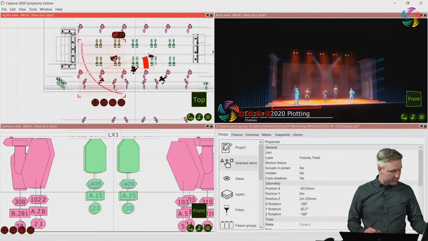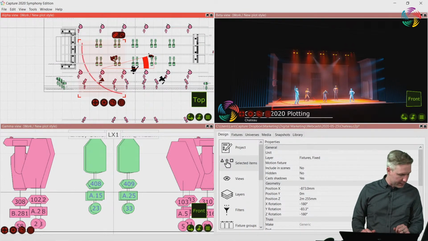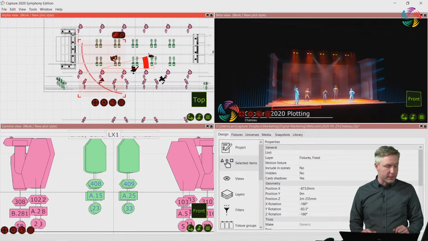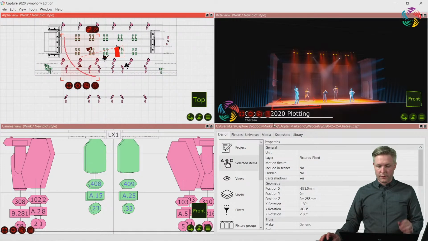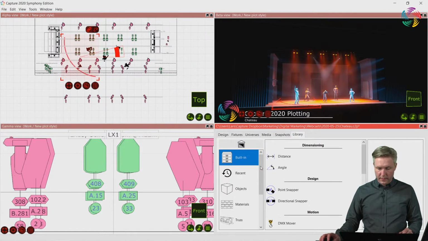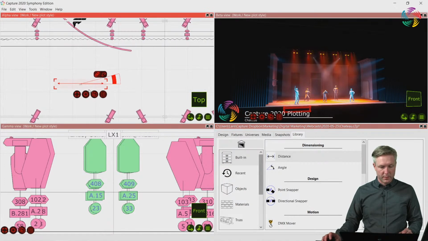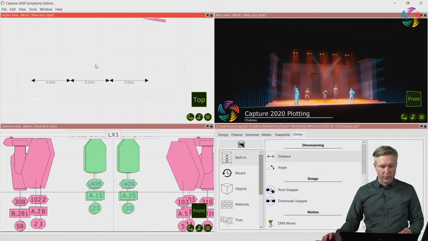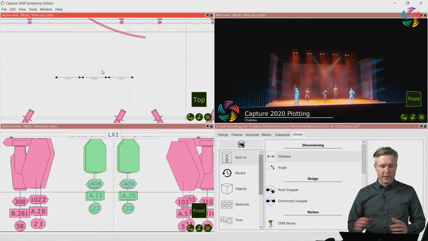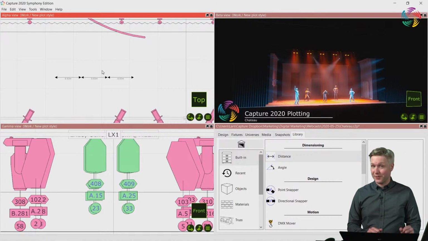And finally, Mattis asks, is it possible to add a ruler to the plot? At this point, it is not. You could sort of half fake it by using the distance measurement and snap multiple distance measurements together like this, but it's very much not the type of ruler I think you're looking for. But it's the best workaround we have at the moment.